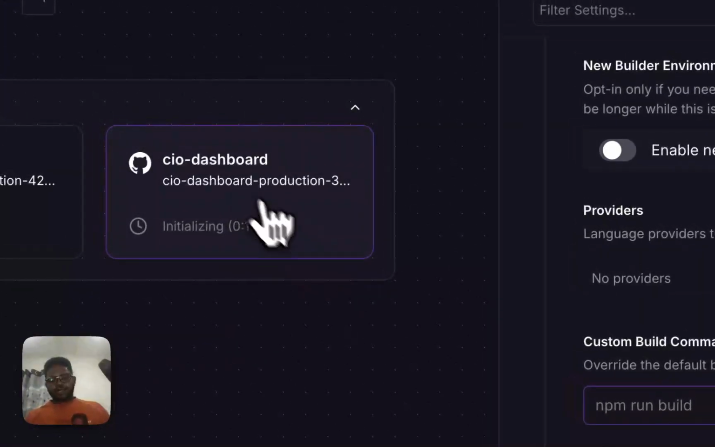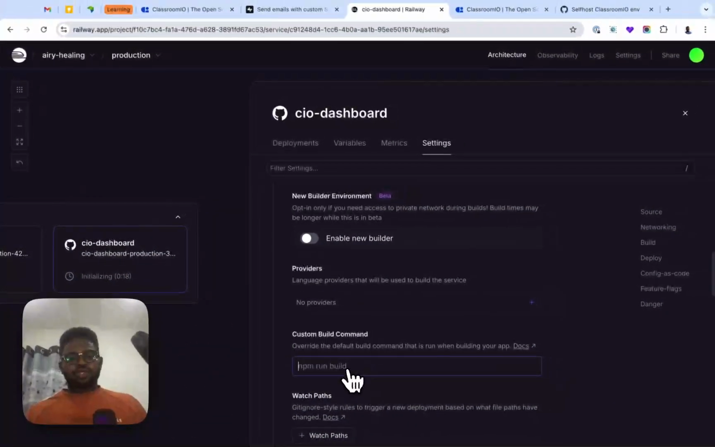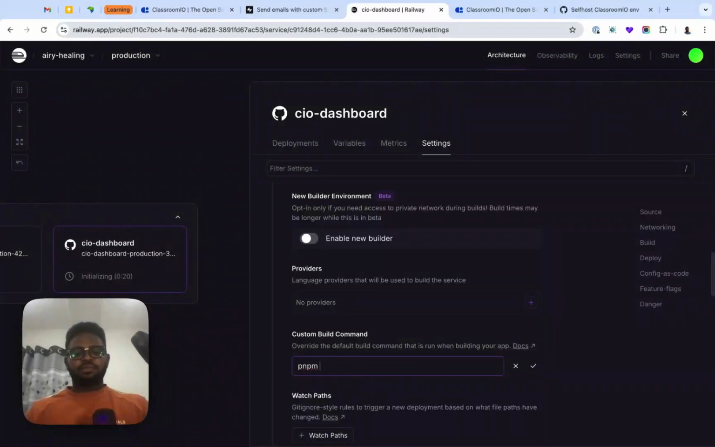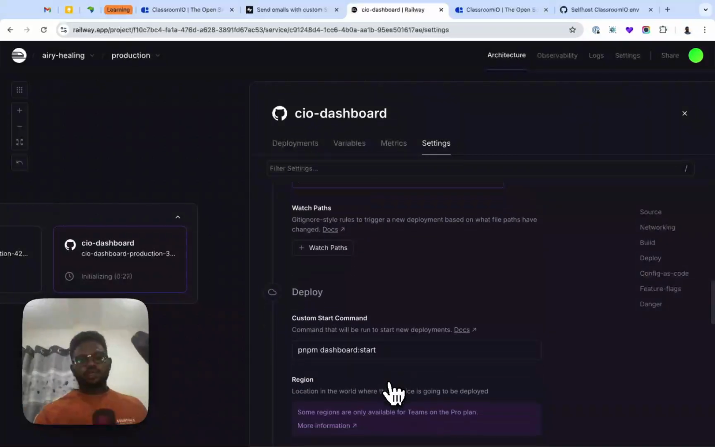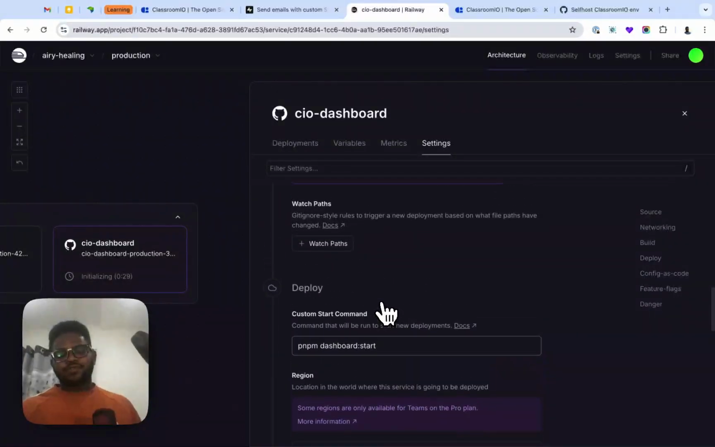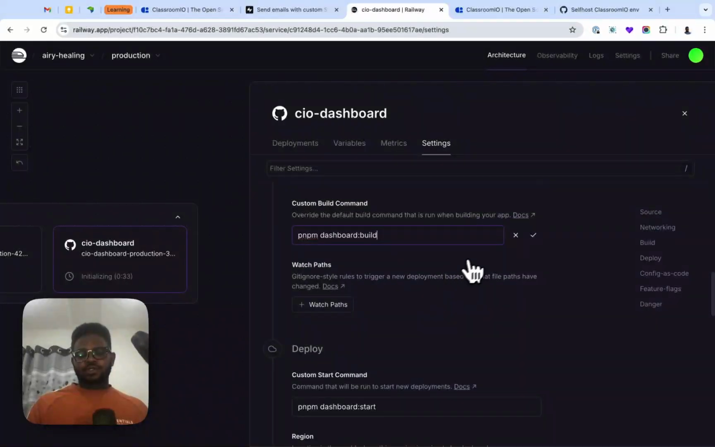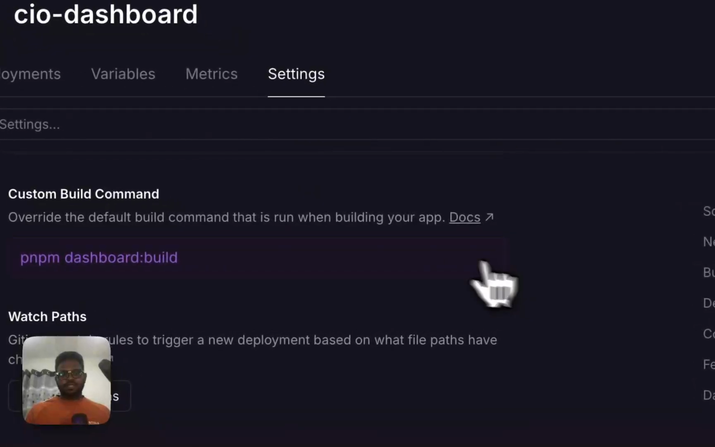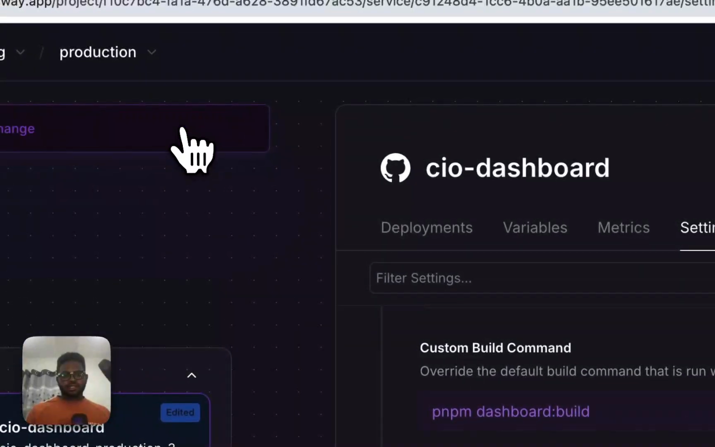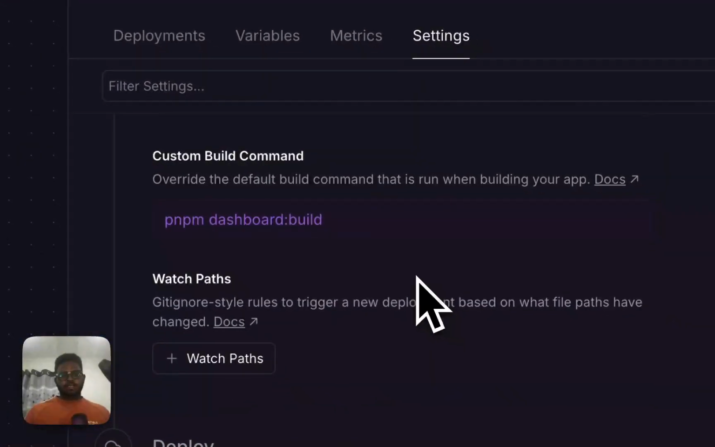So this will fail right now, but I'm just going to update this and say pnpm dashboard build. Basically, this is required because when we run start, it needs to find a build folder. But I'm just going to accept this, and I'm going to redeploy this, and this should not fail.